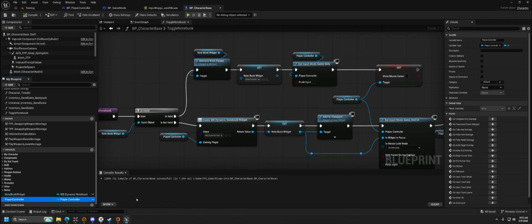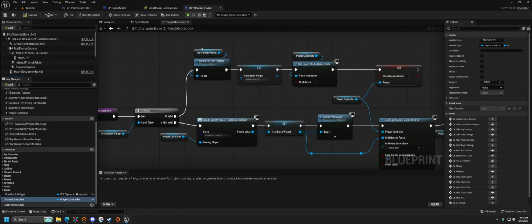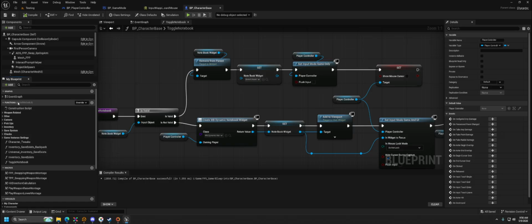And you want an object reference of that. That's the one from game mode where it says player controller class. It's this one here, but you want the object reference, not the class reference. So player controller object. All right. Now that you have that done, go up to functions, hit plus and create a new function and call it toggle notebook.